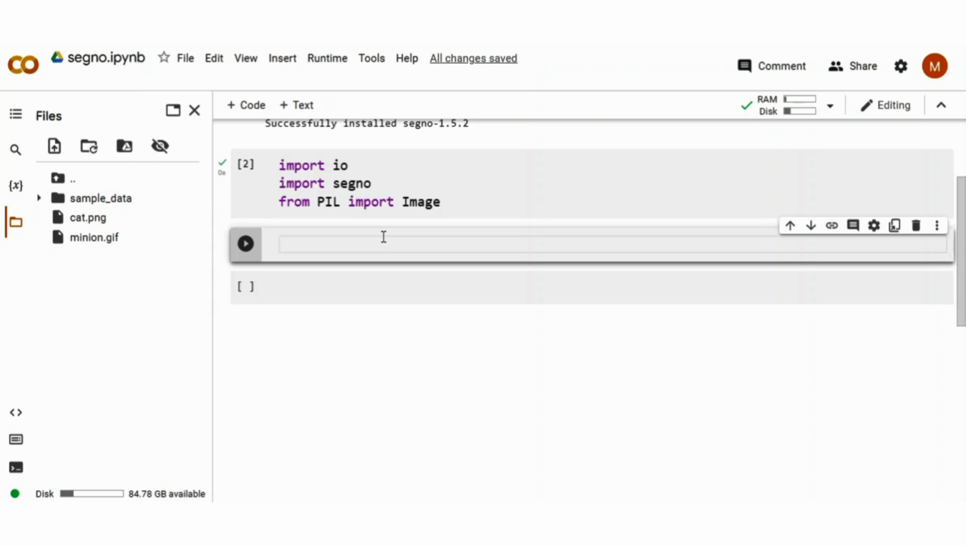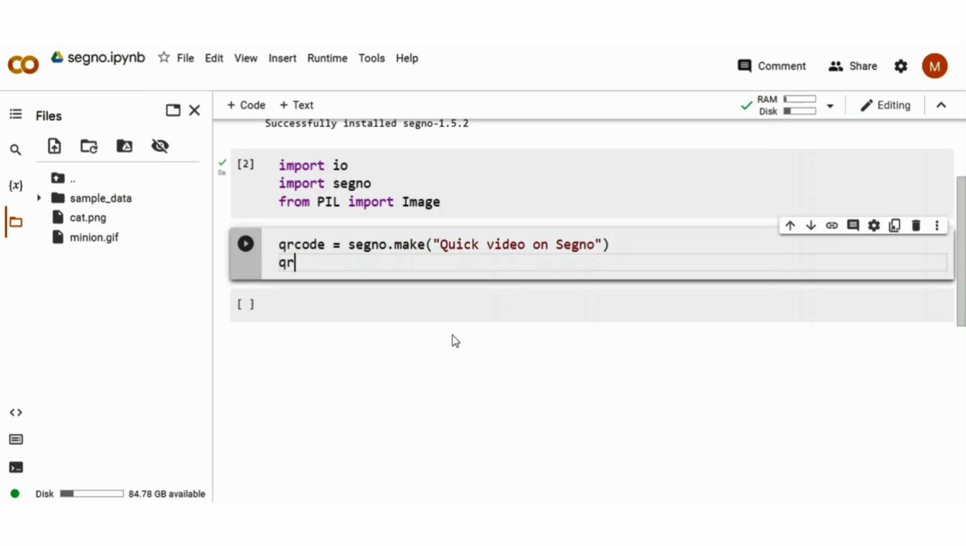Let's take an example and create a basic QR code. To create a QR code, we use the make function from Segno. Type segno.make, pass some random text. Here it generates the QR code. To save the QR code, use the .save function.